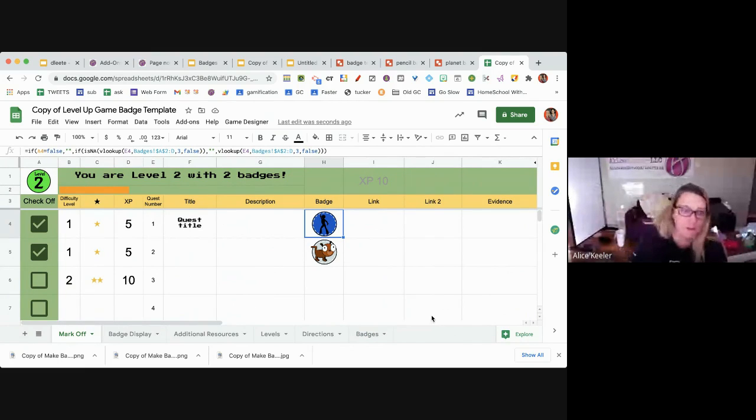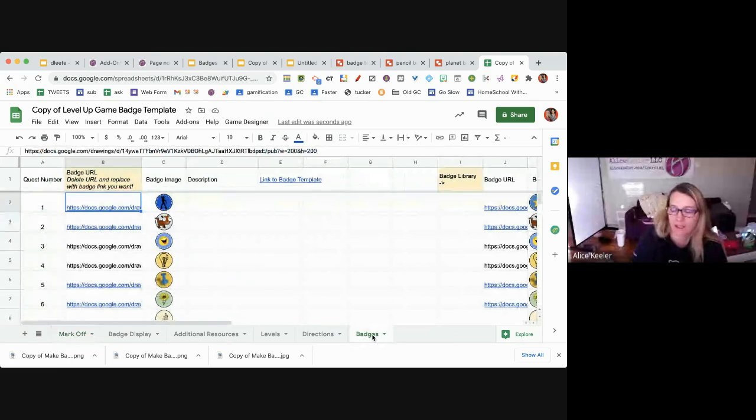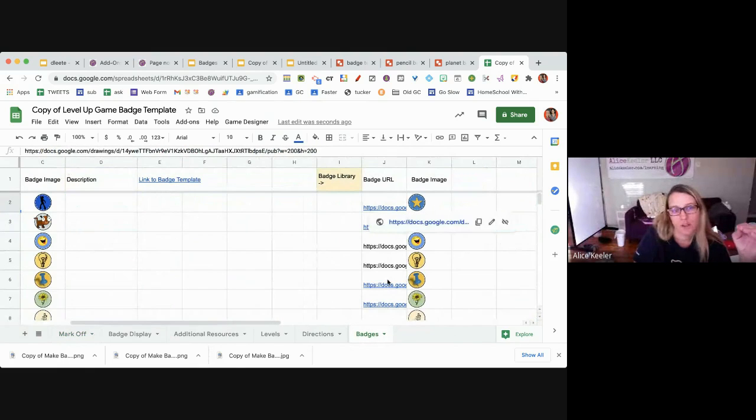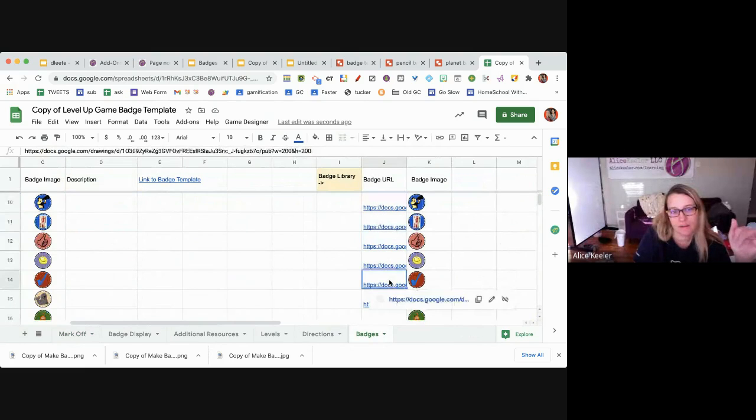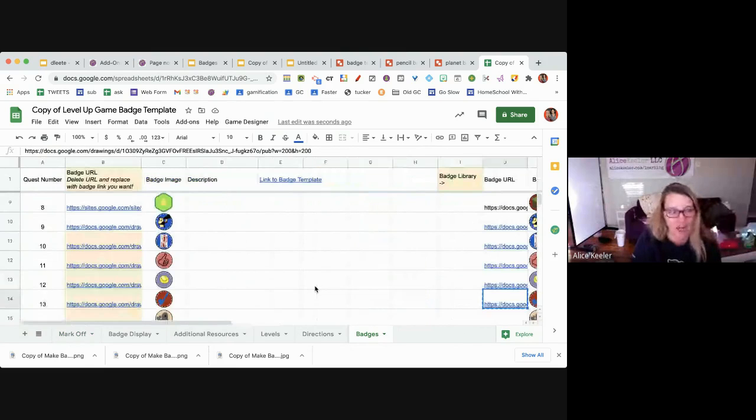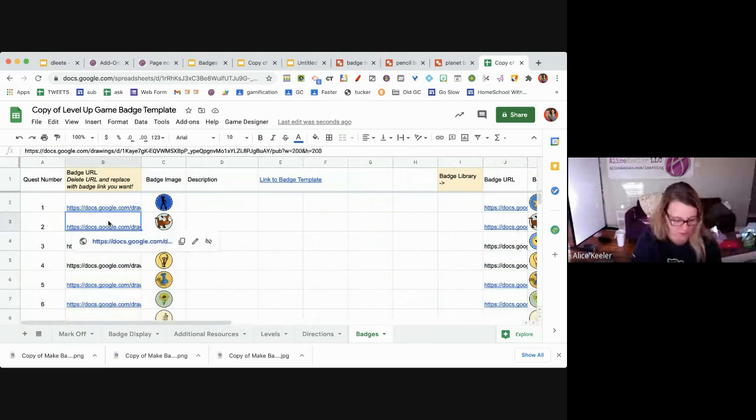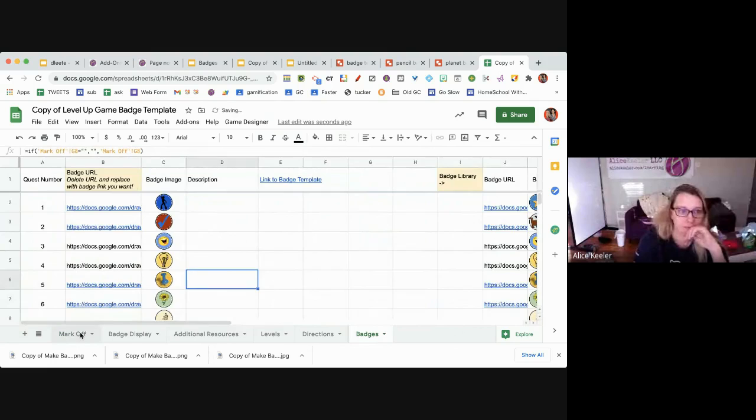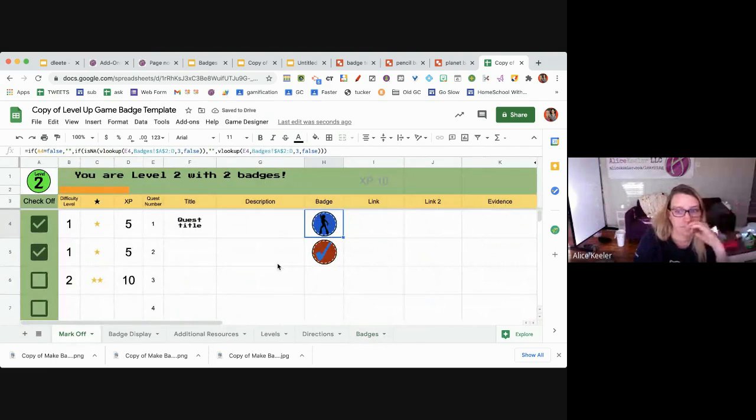So if you would please, you went to alicekeeler.com/badge game. You found one of the links, copied it out of column J, and put it into column B. You're like, well, I thought we were making our own badges, Alice. Yes, we are.